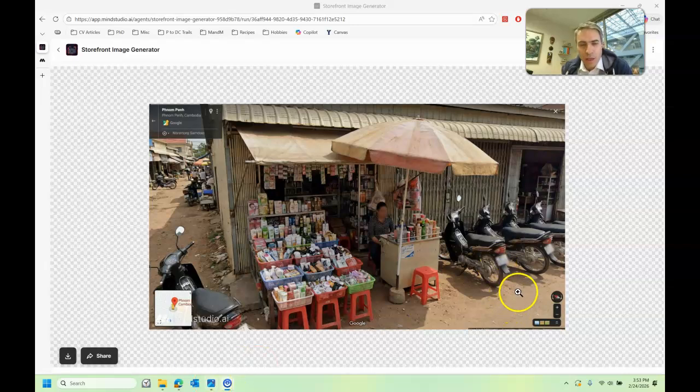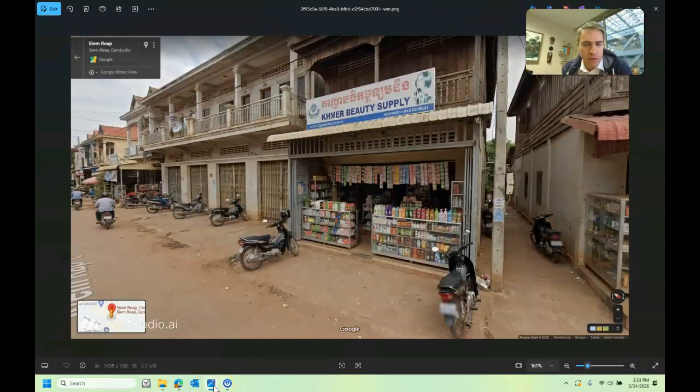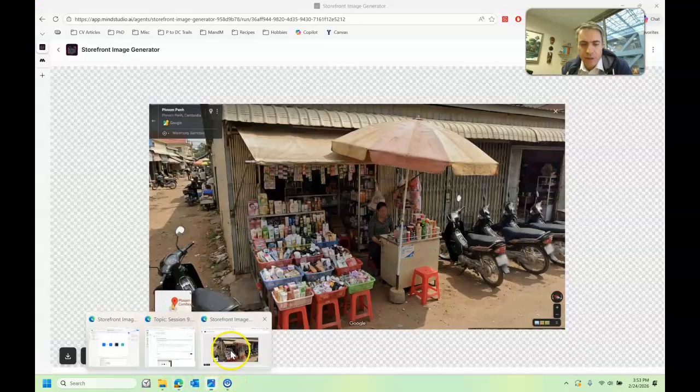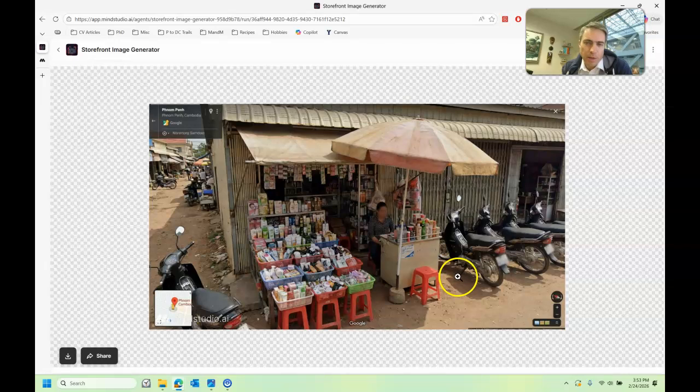But one thing that it didn't do well at is this dirt. You don't see dirt roads like this in Phnom Penh very much. This was when I asked it to do Siem Reap, where you might see more dirt roads. But this one here is supposed to be Phnom Penh. It didn't do a great job because it didn't translate my intent into delivery. Anyways, just a fun little app I created.